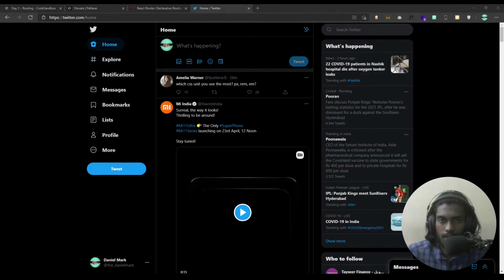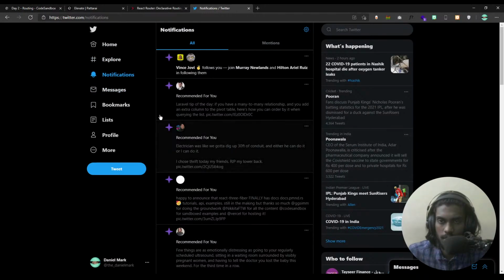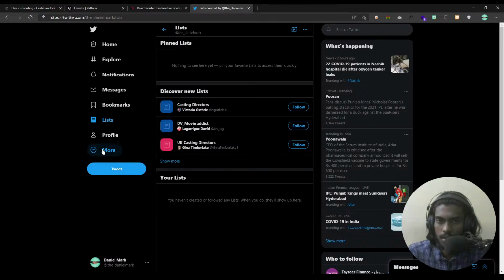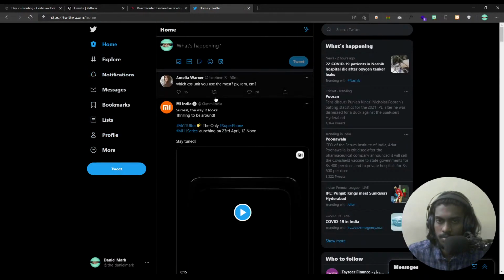Look at this. When I click on the word home, it loaded the home page, right? So you see some content. And when I click on explore, you see that the content in the center changes. When I click on notifications, the content in the center changes again. When I click on bookmarks, the content again changes. When I click on lists, the content again changes. Profile, the content again changes. When I go back to home, this content in the center alone changes. Nothing else on the left side changes. Have you noticed? The nav bar on the left always stays the same.